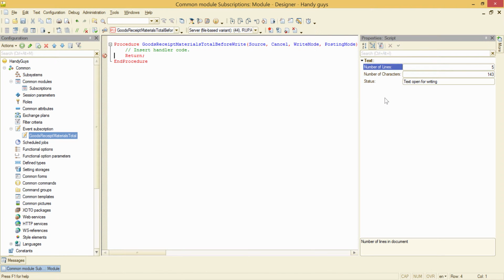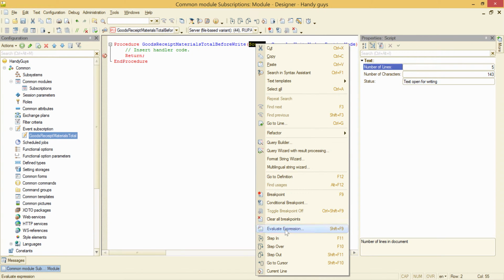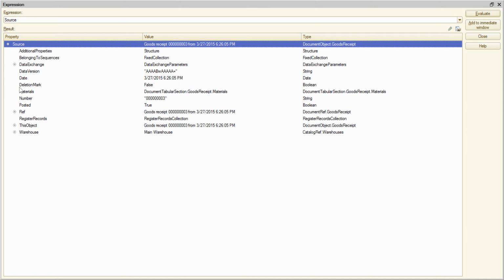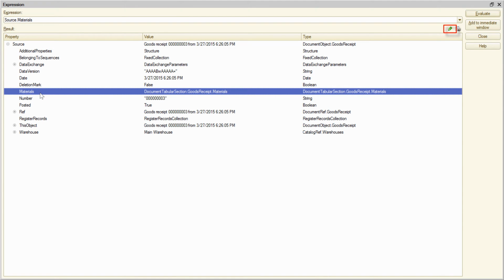Now we are inside the handler code and can see the parameter values. Let's start with the source parameter. Evaluate expression, and we can see that this is the document we are about to save. So if we open the tree, we will see the materials tabular section right here, and when we select it, this little green pencil becomes available.